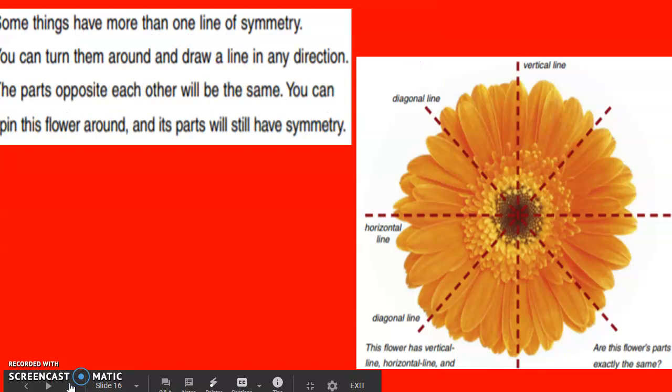Some things have more than one line of symmetry. You can turn them around and draw a line in any direction. The parts opposite each other will be the same. You can spin this flower around and its parts will still have symmetry. So there's different lines shown in this picture. There's a diagonal, there's a vertical, there's a horizontal. So it's showing how flowers can also represent symmetry.